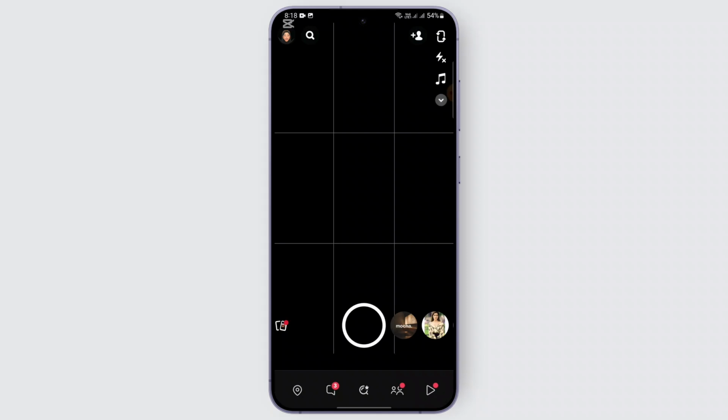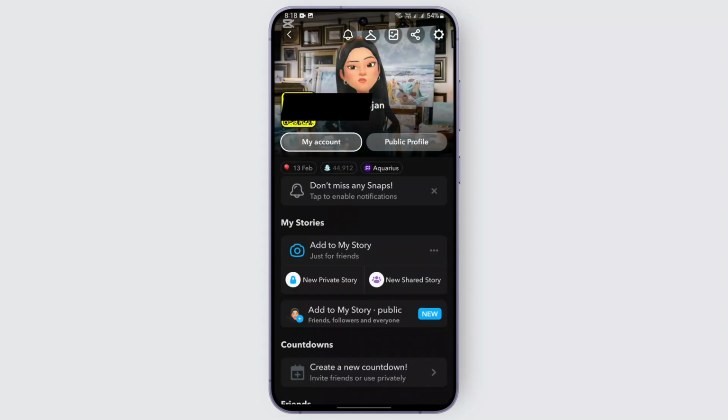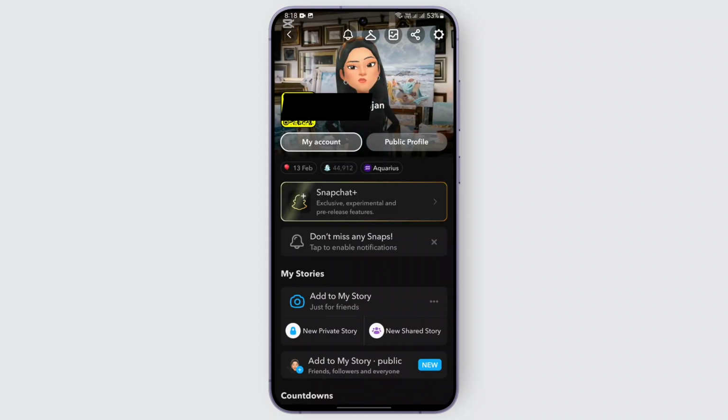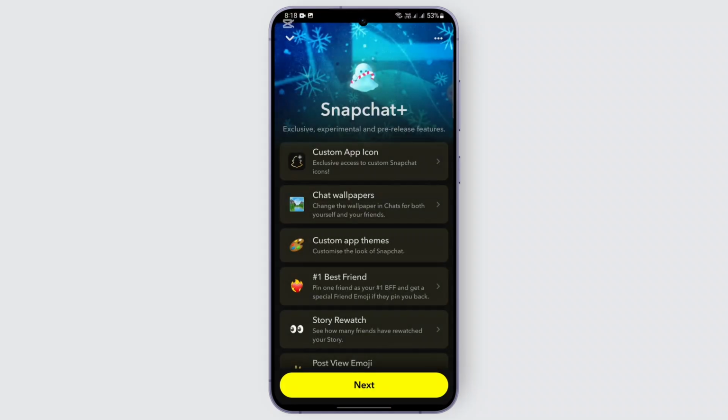In order to do so, you just need to open up your Snapchat and tap on your profile icon at the top left corner. After that, you're going to tap on the Snapchat Plus banner or go to the settings menu. I'm just directly tapping on Snapchat Plus. After that, here you can see all of the features that I just told you about.